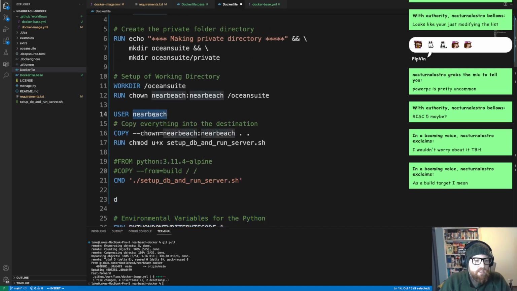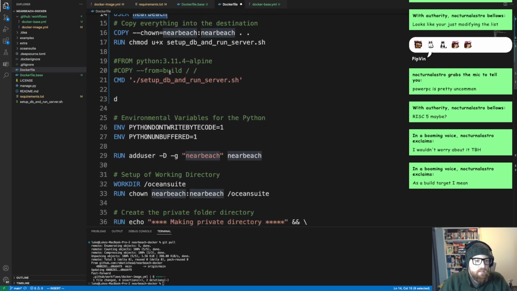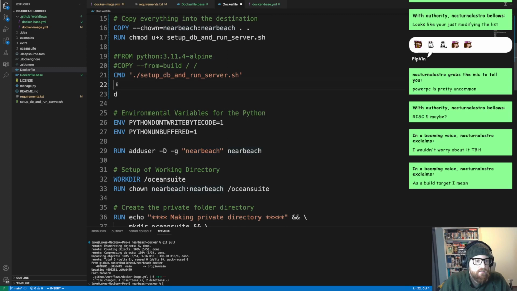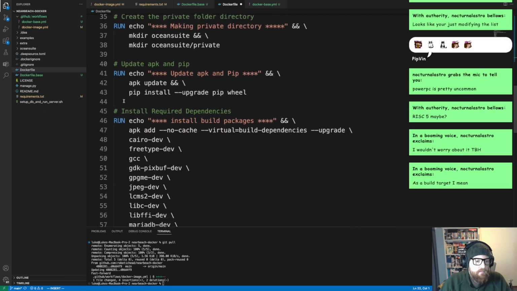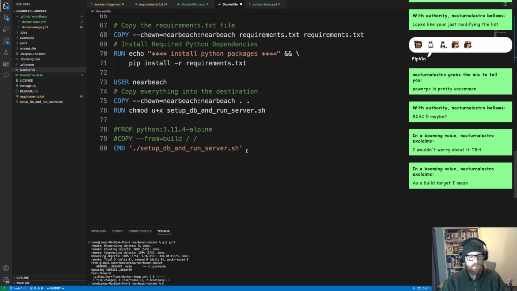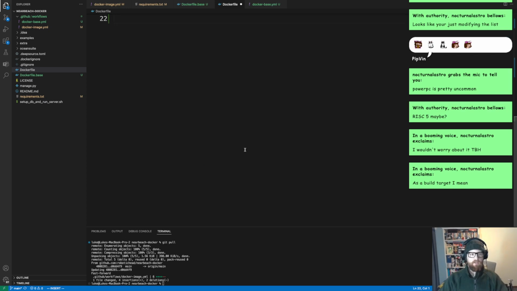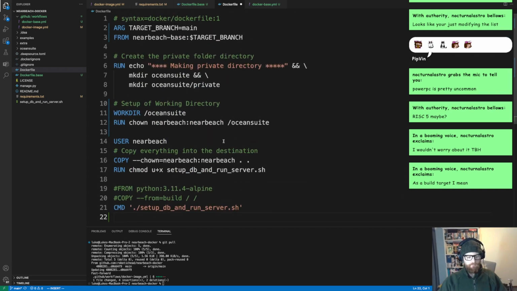All right, use the near beach. All of this we had in the other file, so this file becomes very short. Okay, so cool. Just having a read over it: making private directory. We make the directory Ocean Suite and make directory private, work directory Ocean Suite, change user to that, use the near beach, change owner.